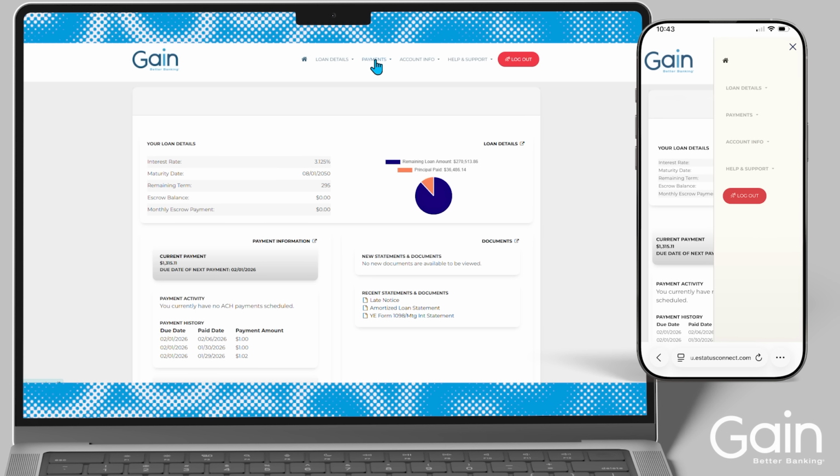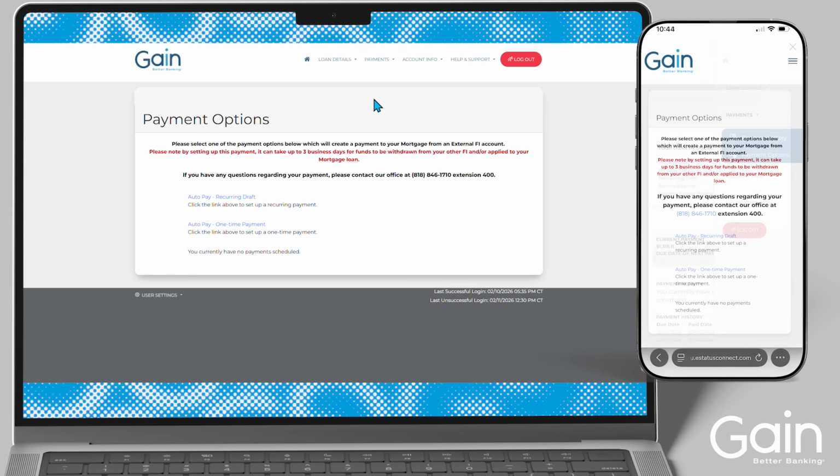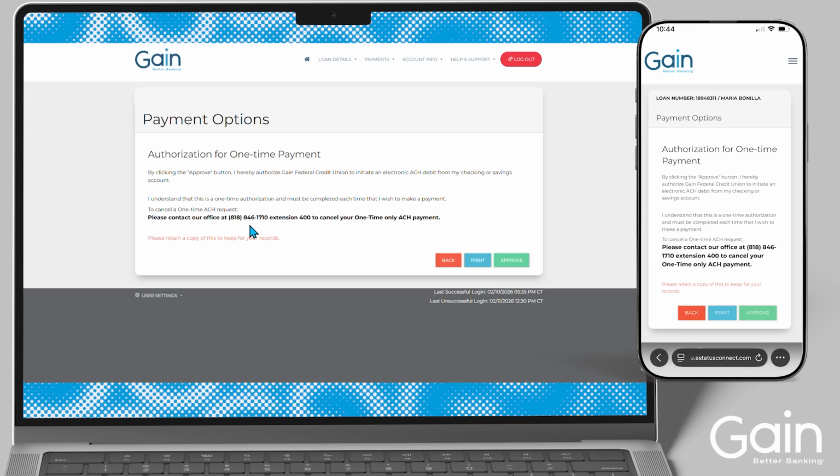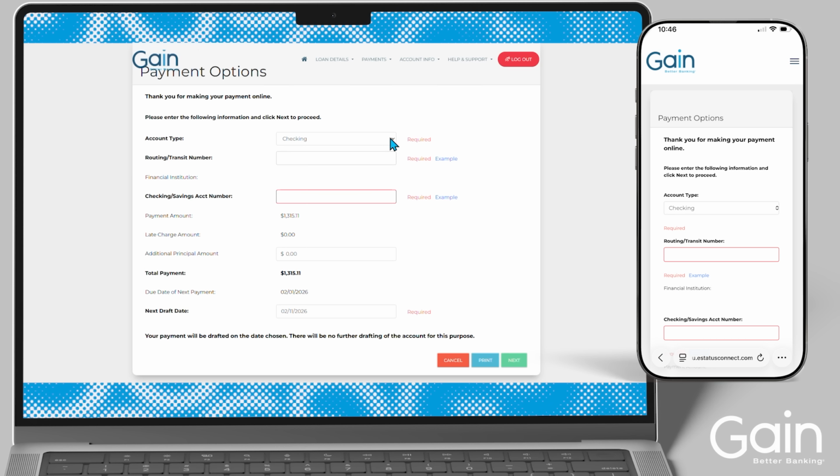To make your payment, go to Payments, followed by Payment Options. On this screen, you will choose if you want recurring payments or one-time payment. Once you have read the information, click Approve to proceed. You will now select the type of account you will be paying from.